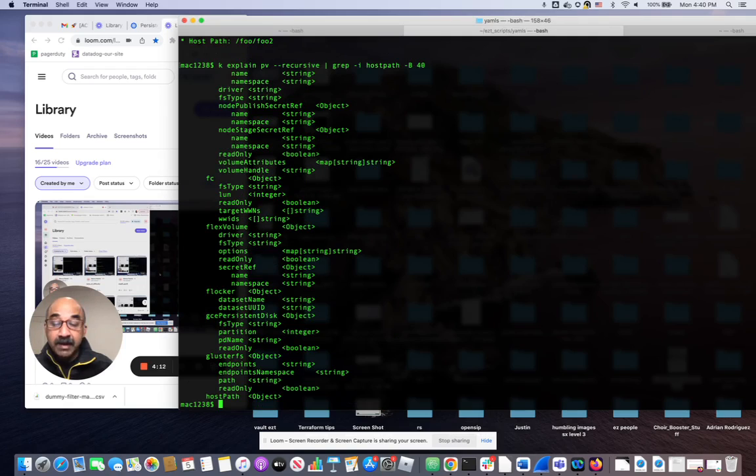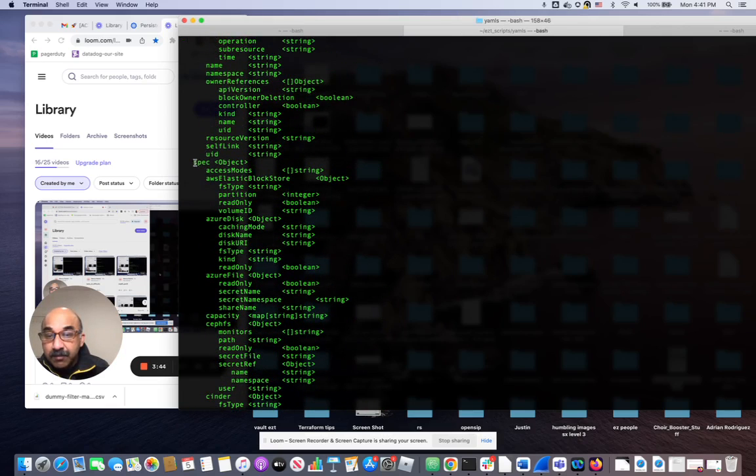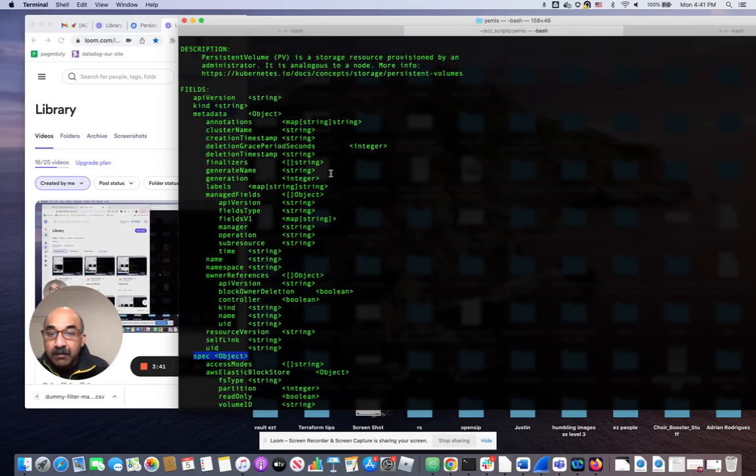Last time we ran the kubectl command on the PV to see where the host path is and what API path it is part of. Even though I said give me 40 lines prior to finding the host path, I still don't see anything on the left side to tell me what this is part of. It's really deep in this section. If I do 200 lines and scroll up, you will see that this is part of spec, which is part of the main section of PV. There's no other section on top of spec.